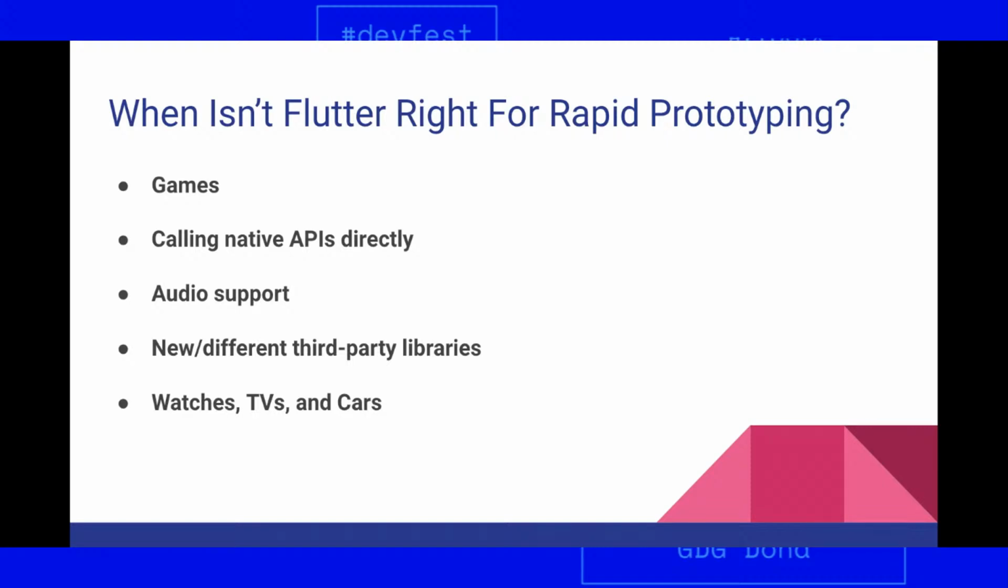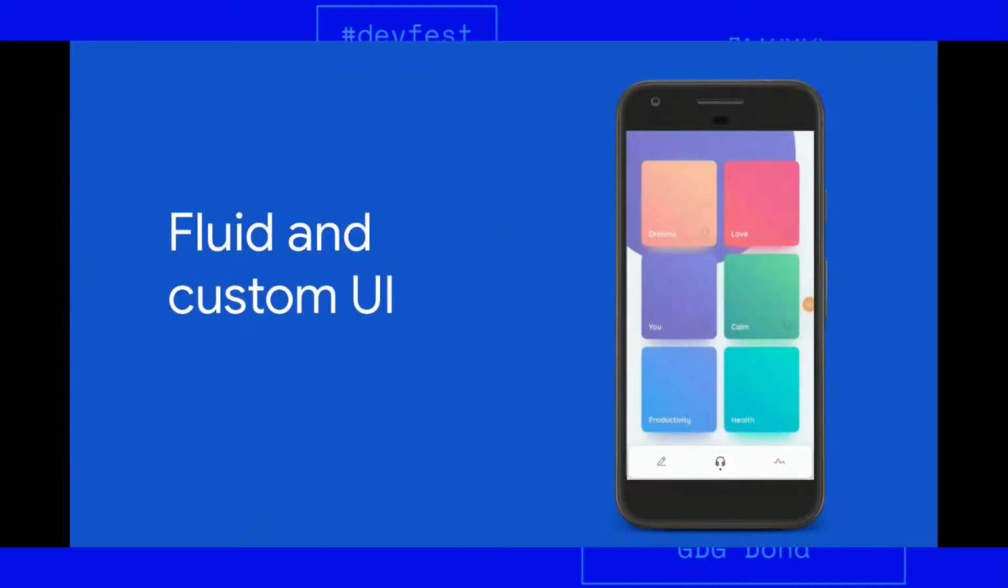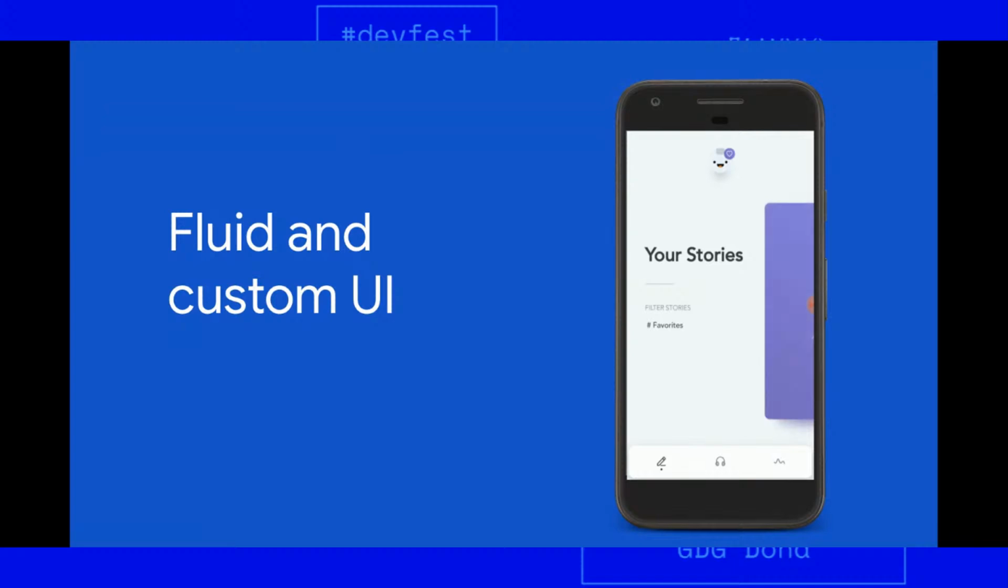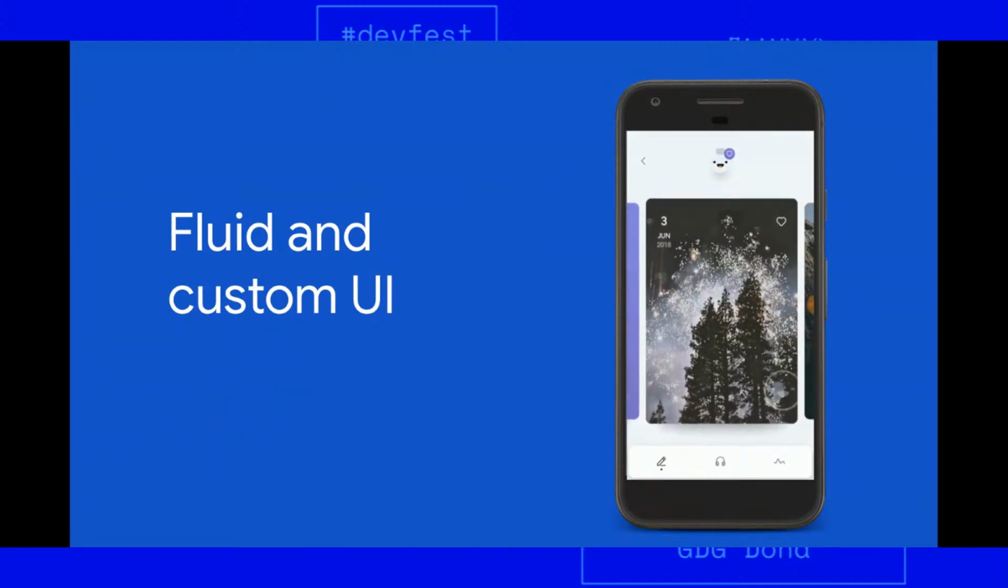Finally, Flutter doesn't have support for additional form factors like watches, televisions, and cars. So right now, Flutter does have very limited support for Wear OS, but absolutely no support for platforms like tvOS. And then, like we've talked about already, one of the biggest draws to Flutter for rapid prototyping is that it's an easy-to-use tool for creating custom UIs.